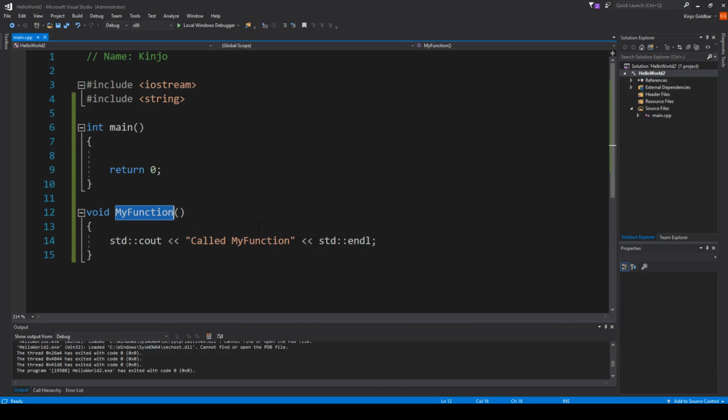In order to call this inside of main, it's really simple. All you've got to do is type the name of the function and then put those parentheses there. And if you had any parameters that you wanted to put into the function, we'll get to that later, but you would put them in that parentheses spot. So you can just leave that empty for right now.